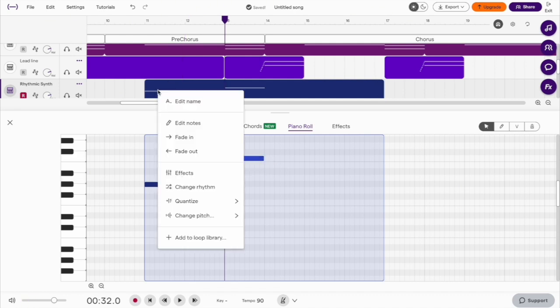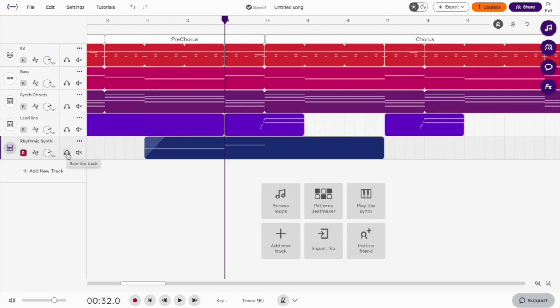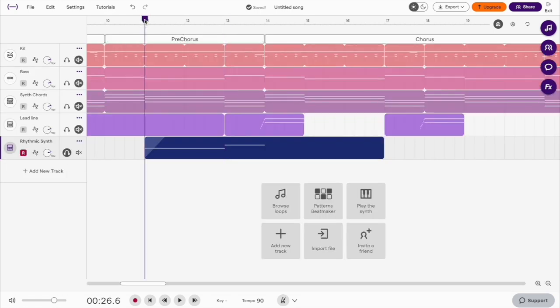Next, select Edit, Fade In, and shorten to half a bar. Solo this track to listen to the rhythmic synth. We'll use this to build into the chorus.